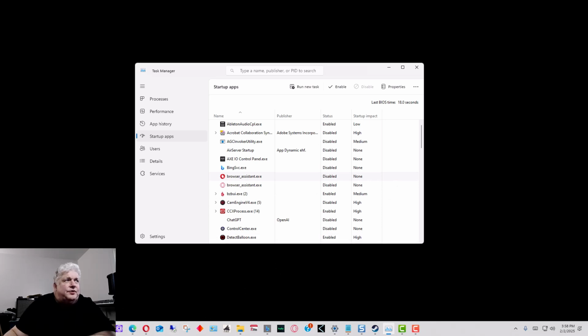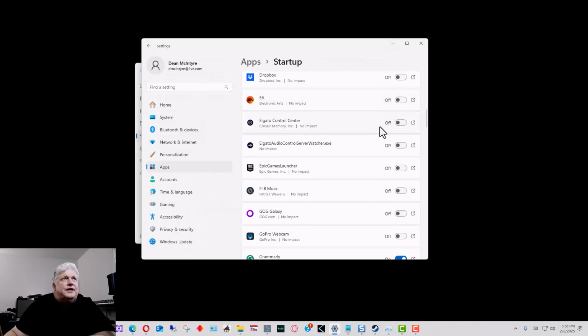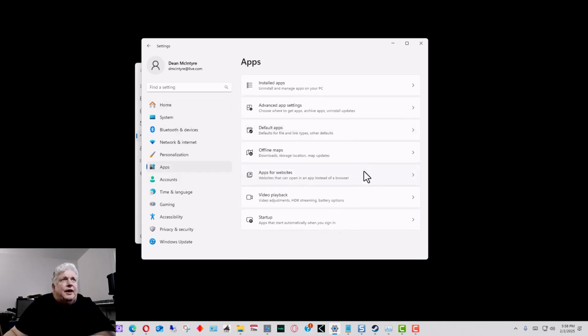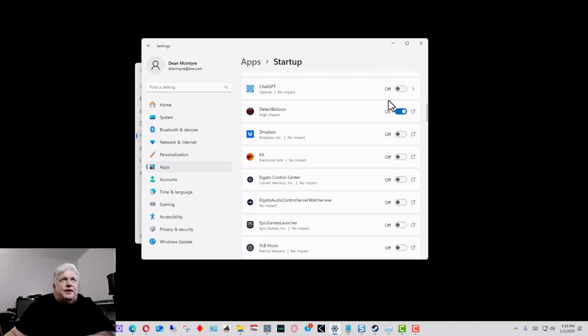The other way is you can go down here and go to Settings. So you go to Start, then Settings, and you want to go to the Apps tab. You'll probably be here when you go in. Go to the Apps tab, and you can see at the bottom of it, it says Startup. If we click on this, it lists all of the apps that want to start up.